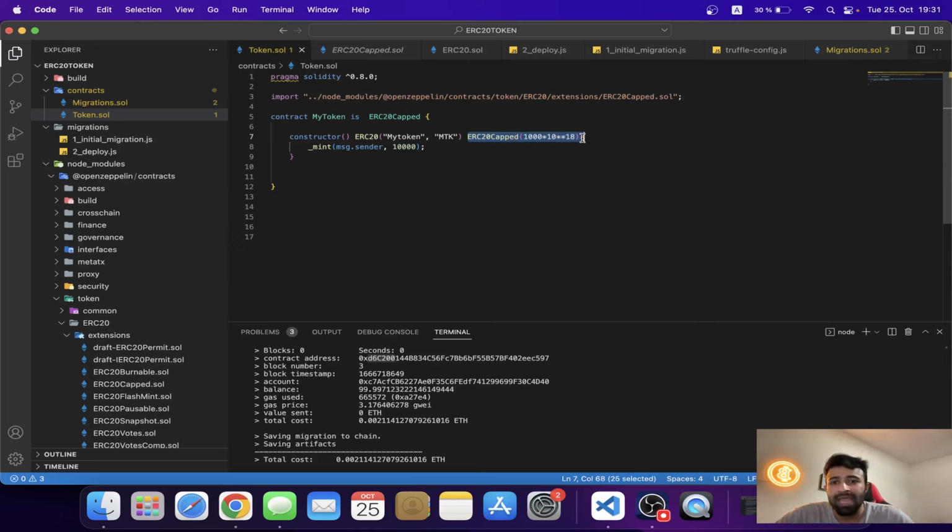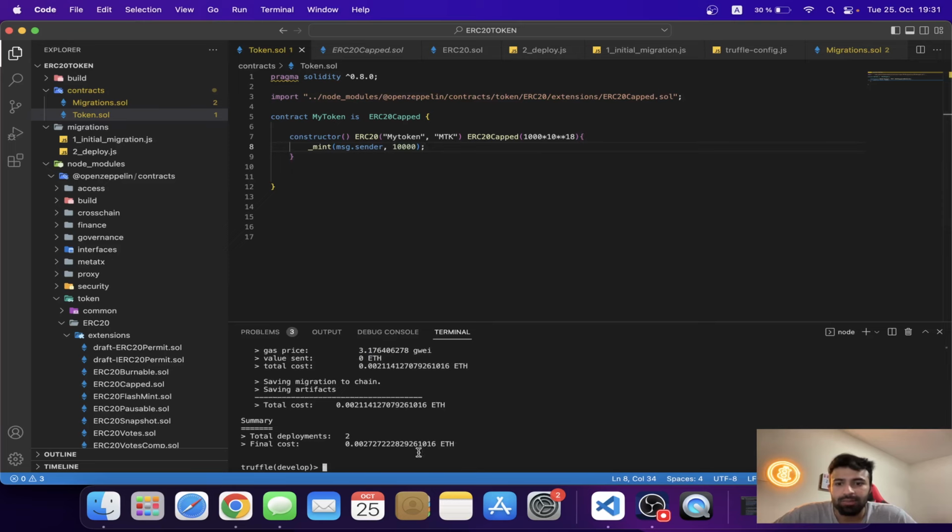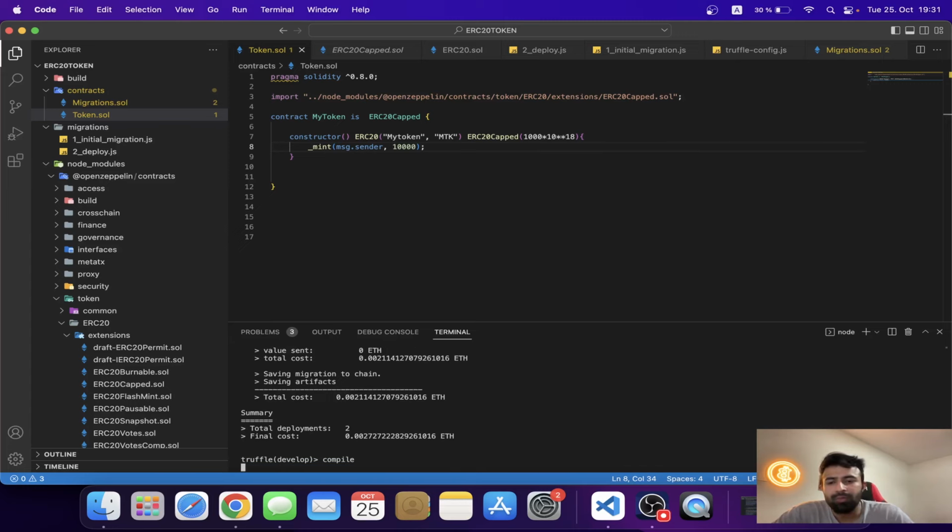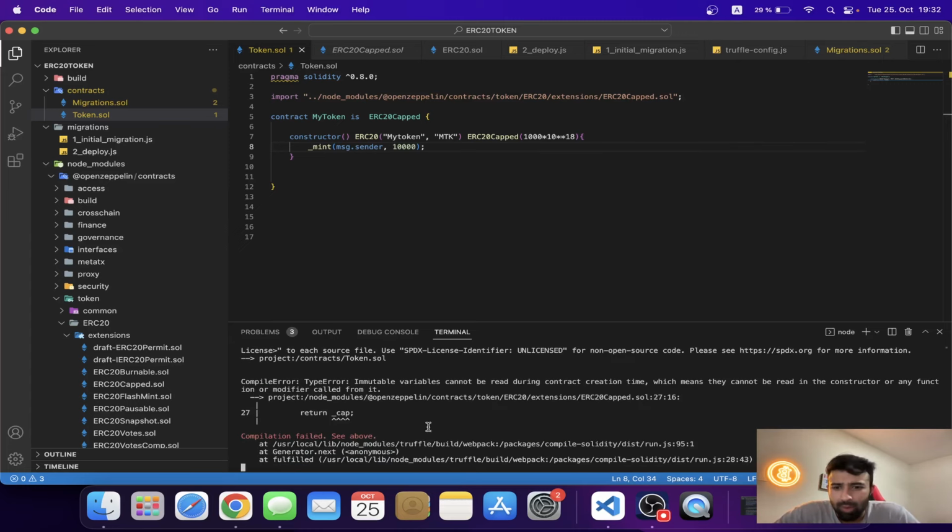We are going to save it. And now I will show you, first of all, let's just compile the contract, because I want to show you one error. I'm already in the Truffle console, so let's just deploy it.